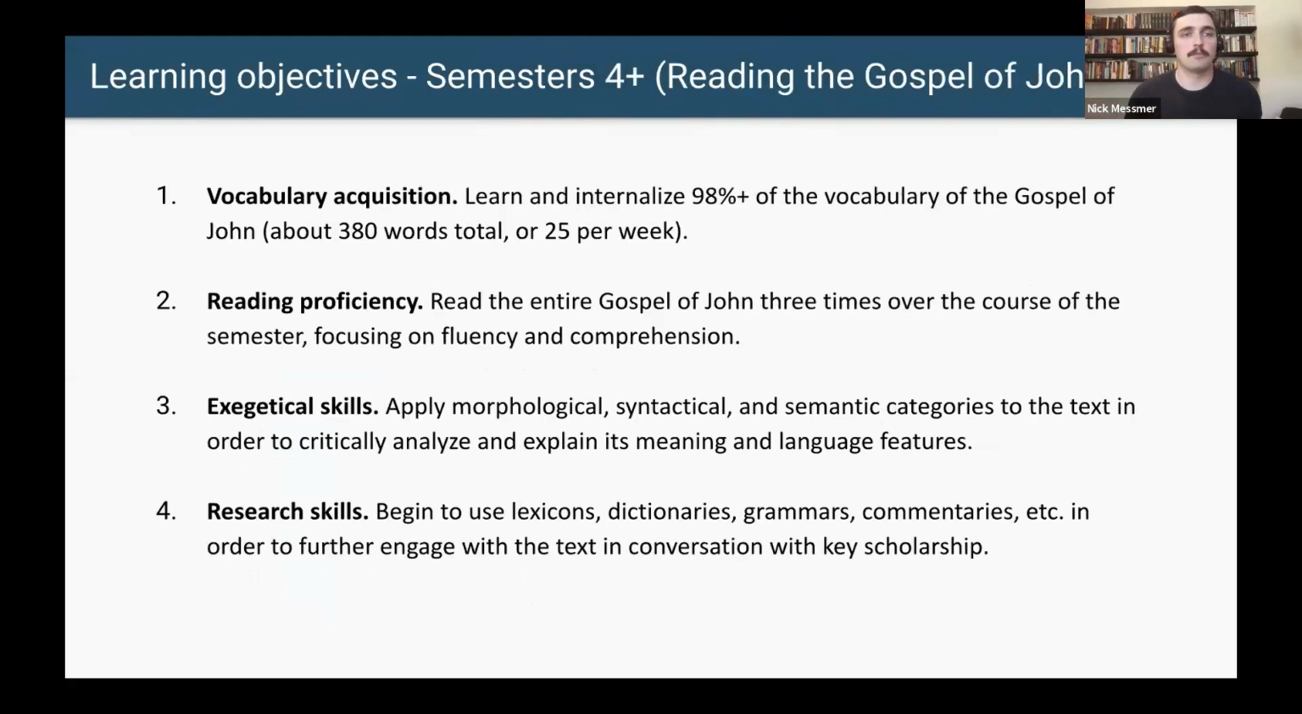I do want to very briefly look at what kind of classes beyond that might look like. This is just, again, an example of what a class might look like and what learning objectives might look like. If you wanted to do, for an additional semester, a reading or exegesis class for the Gospel of John, this is what learning objectives might look like.